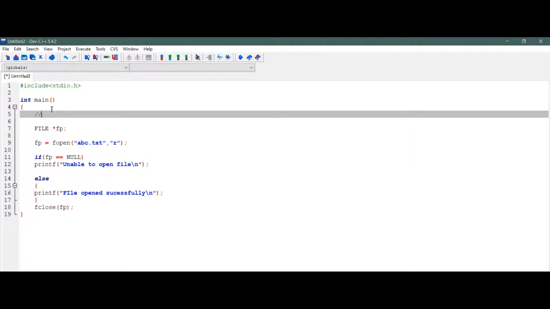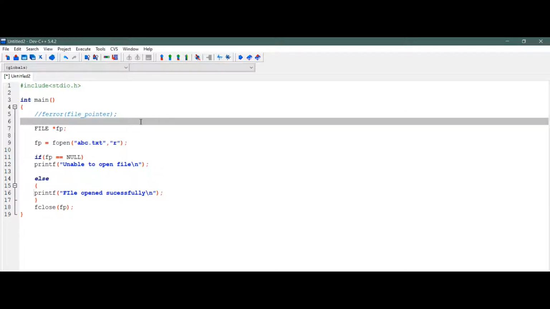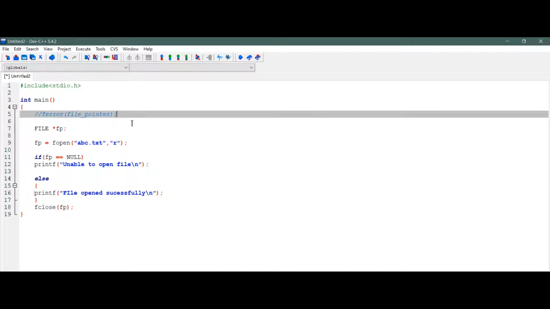So the syntax is ferror, then inside the parenthesis I have to pass the file pointer. So this is the syntax. Now I will write a program on this.